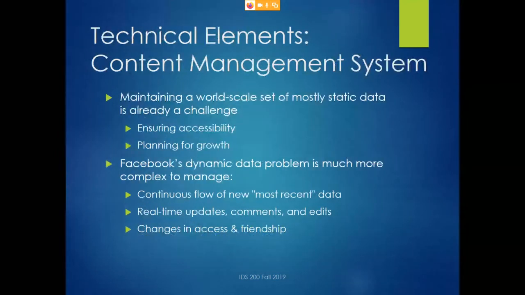Okay. Now, the technical elements of that. Well, maintaining a world-scale set of mostly static data would already be a challenge, right? If you had a giant pile of many exabytes of data like Facebook does, even if the data didn't change, just making that available to everybody, for example an image repository, would already be a significant thing to do, right? But Facebook's problem is a lot bigger than that because Facebook has a lot of dynamic data concerns. Number one, there's a continuous flow of new, most recent data.